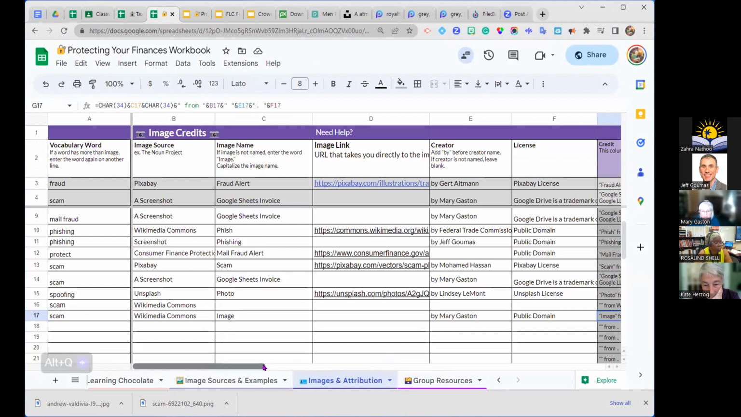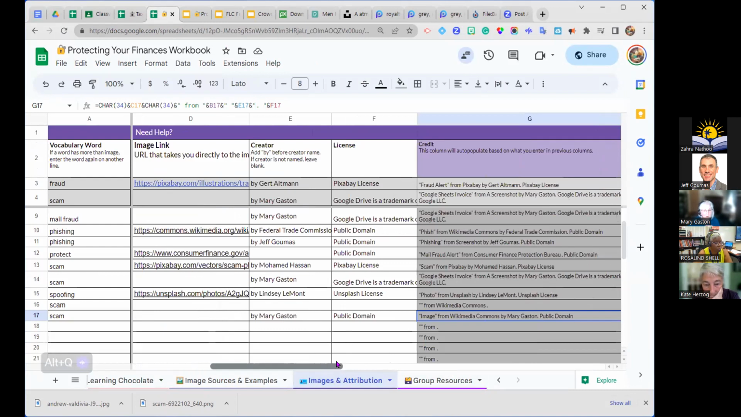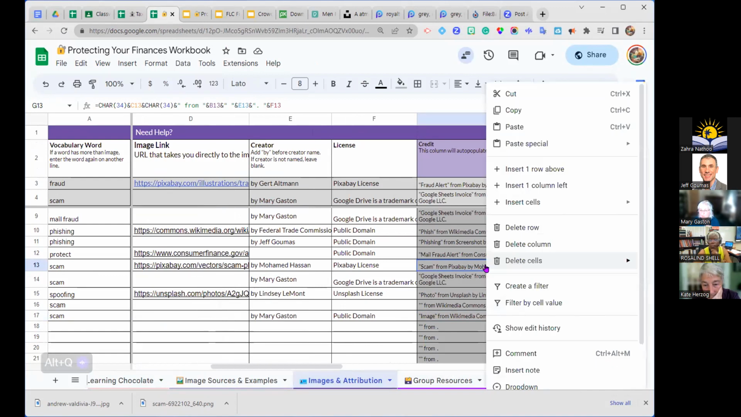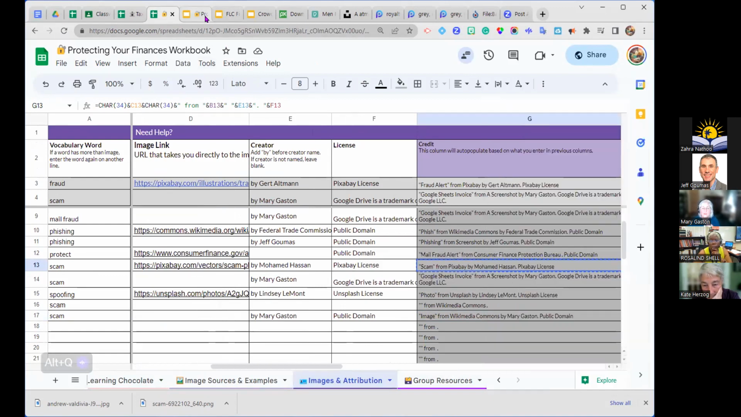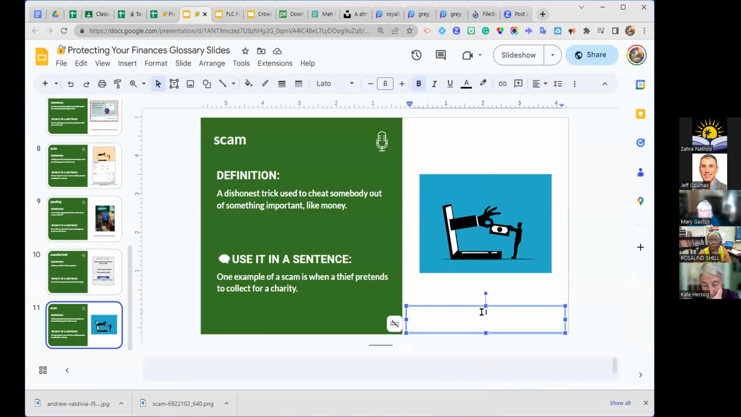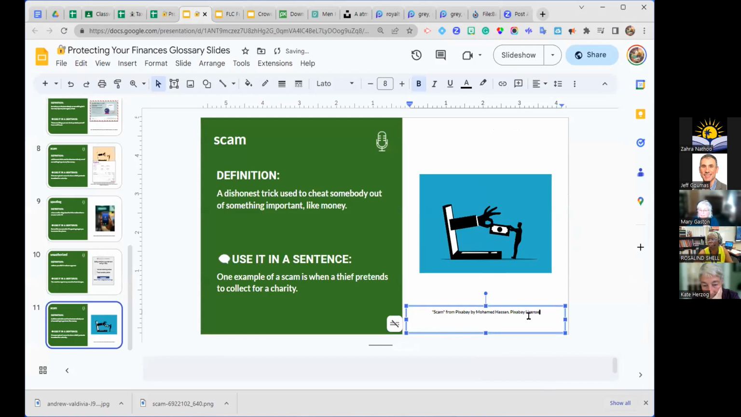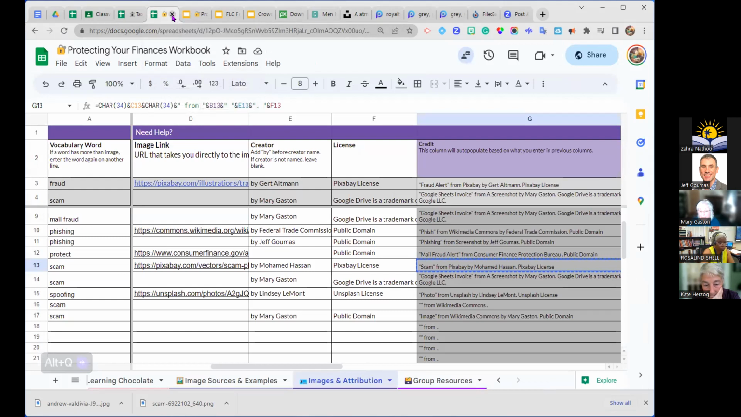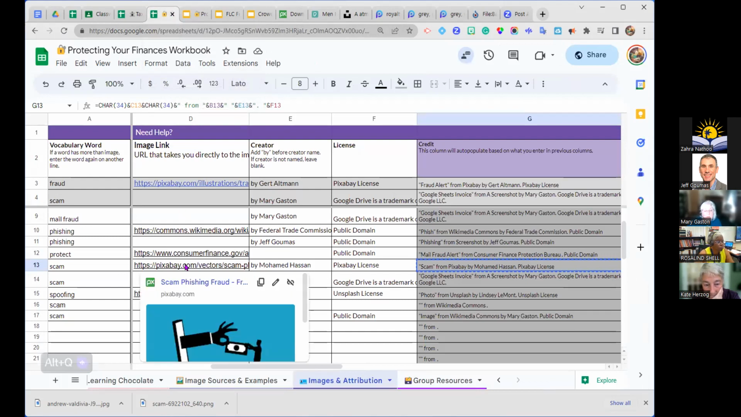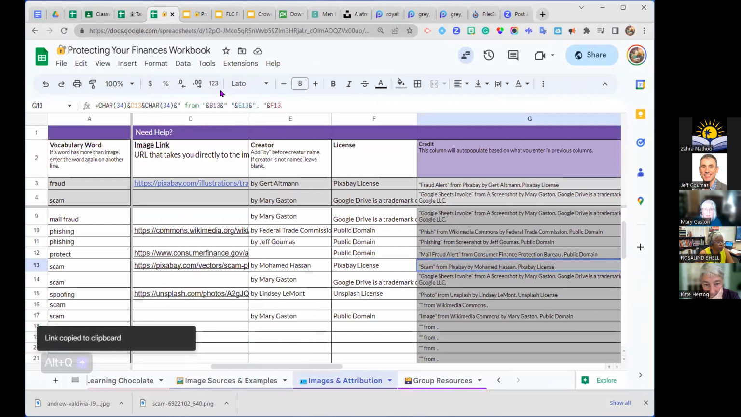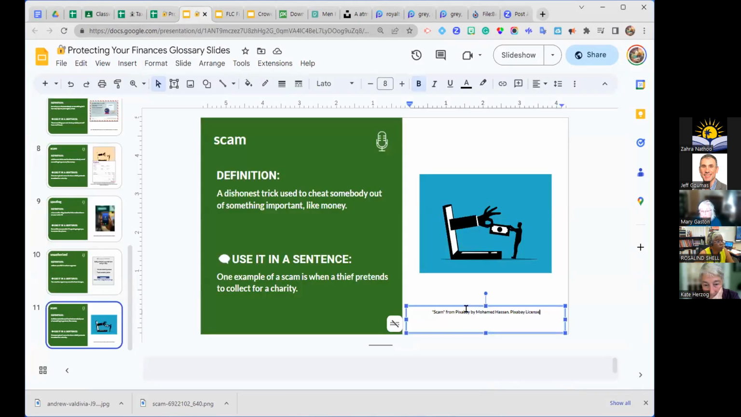And there it is. I'm going to have to use my scroll bar and come over here to where the citation was created. I'm going to right click, copy, go to my slide, right click in that text box and paste without formatting. I need to hyperlink this. If you created it yourself, you're not going to have a hyperlink. So I'm going to come here, copy that hyperlink, go back to my slide.